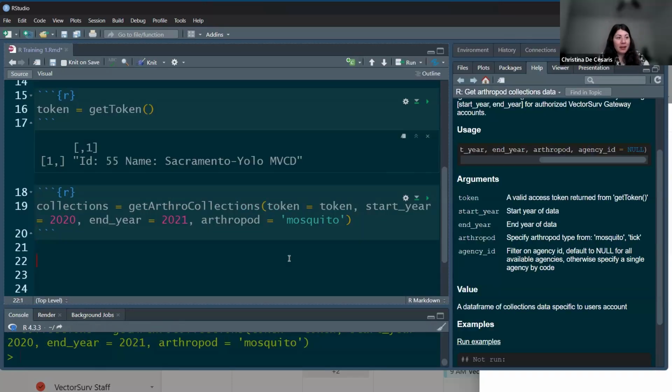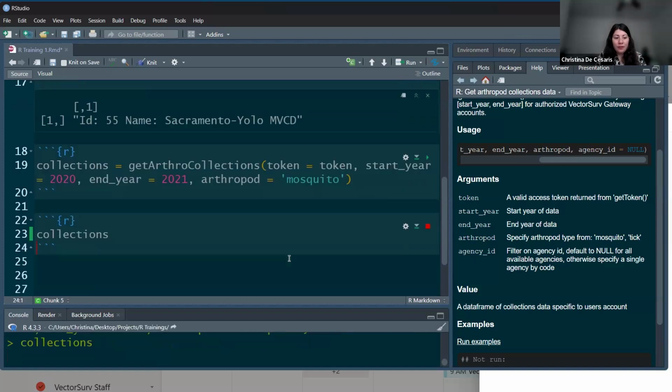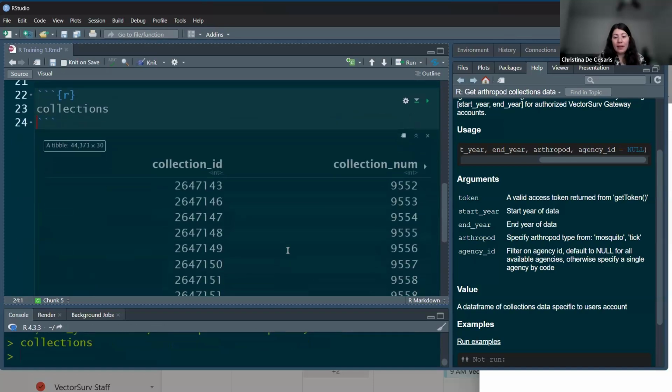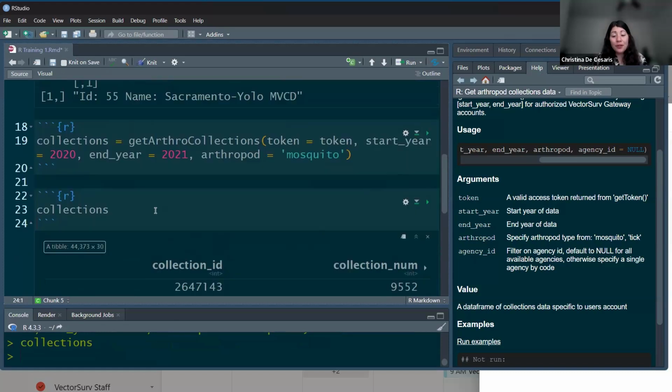And now that we have this data, the first thing I would like to show you guys is that we just want to look at the data itself. So if you were to type in collections as this variable and then press Control, Enter, you should get a data frame that shows up. And this is containing all the collections data that we have requested for the years of interest. And in future videos, we will be going over how to properly process, modify, and summarize this data in a way that is useful to users.